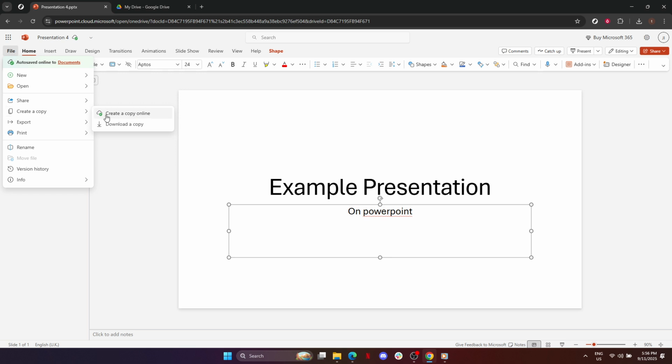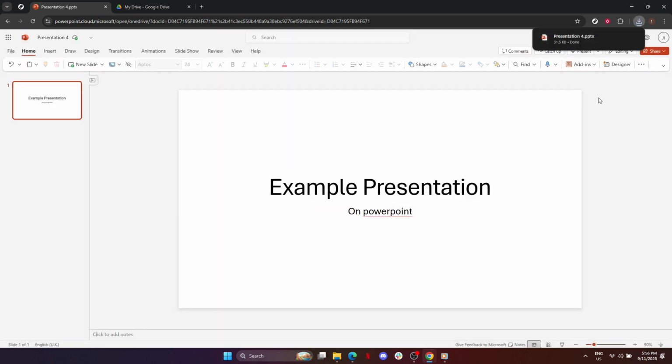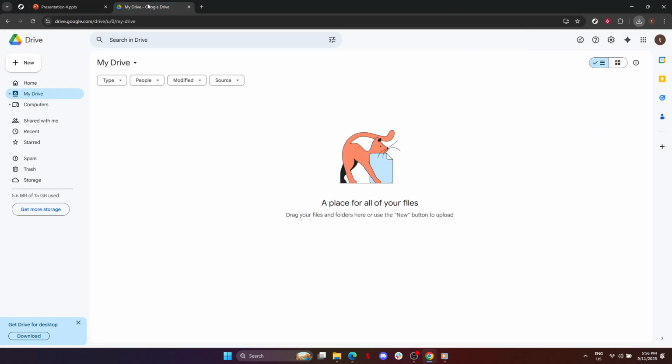Google Slides. Once you've created a copy, the next step is to download this version to your computer. Look for an option that says download a copy and ensure that it is saved in a location you can easily find. Your computer might prompt you to choose where to save, so just make sure it's somewhere accessible to avoid any unnecessary searching later.